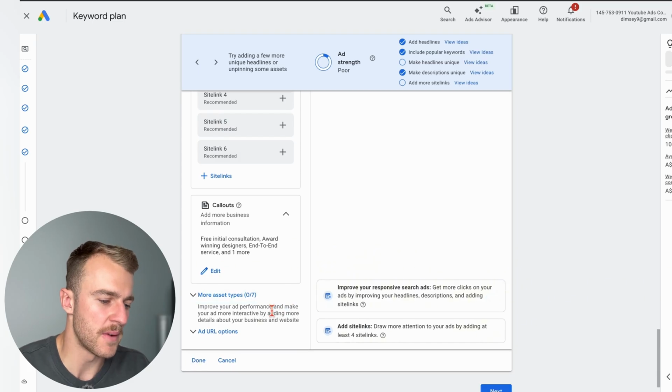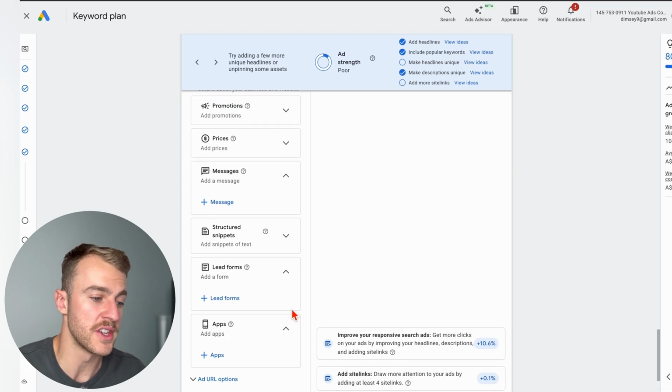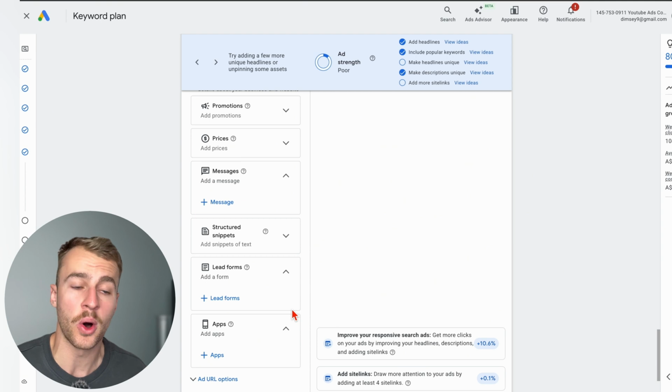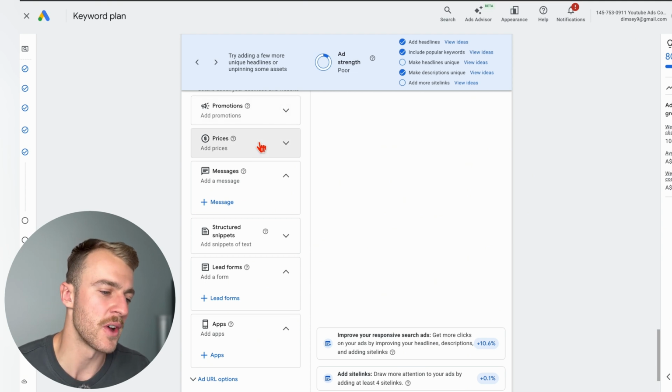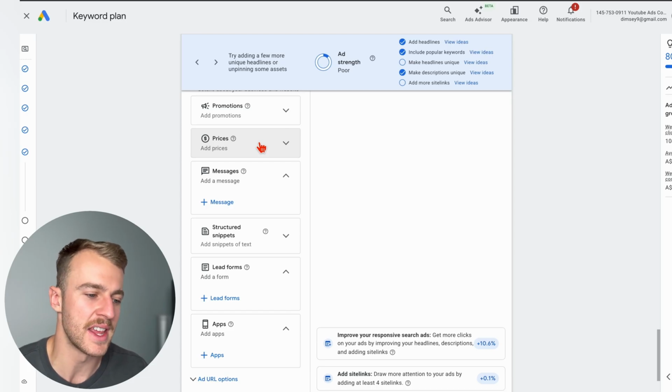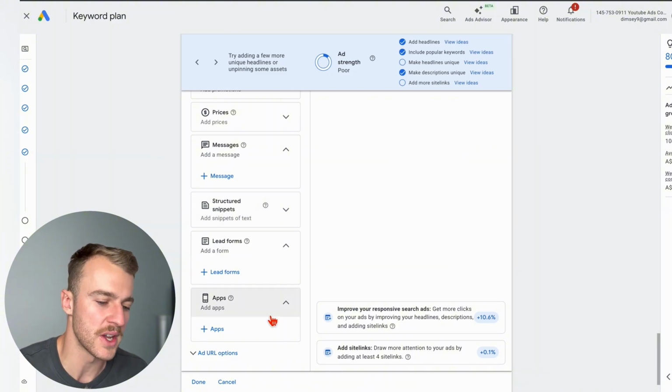All right. Now for more assets in here, I honestly just wouldn't bother with anything. They're all horrible. So promotions, if you're going to run a promotion, put it in the headline. If you've got pricing, just don't put it anywhere in here. If you're gonna put it anywhere, put it in the headline. Messages, structured snippets, lead forms, they're all absolutely horrible.